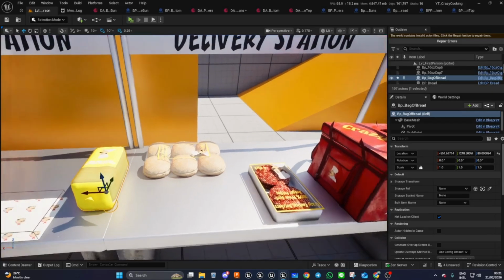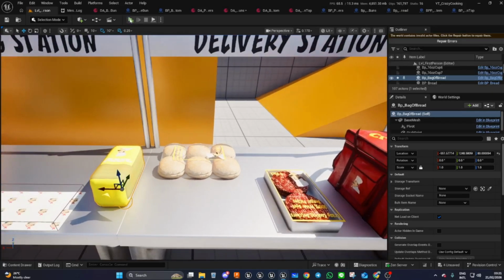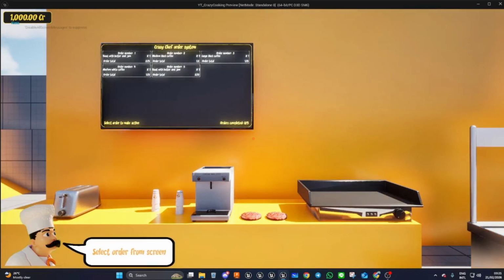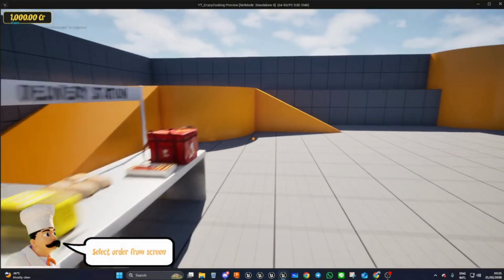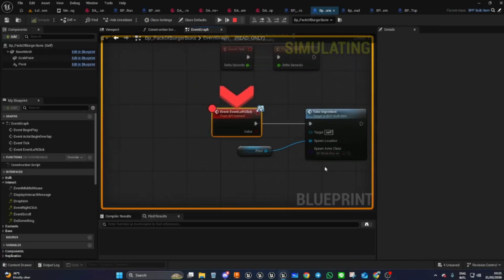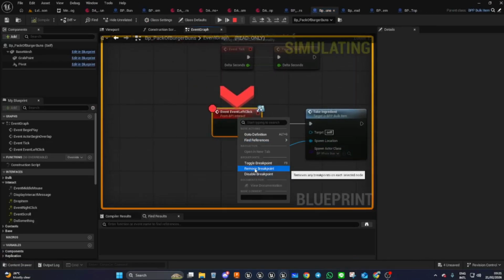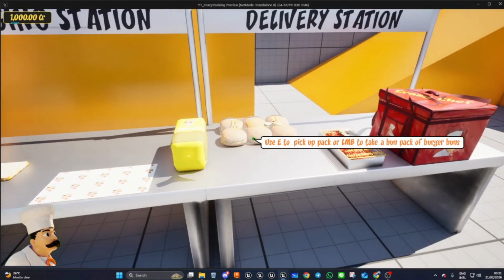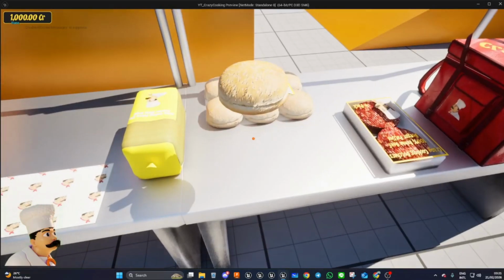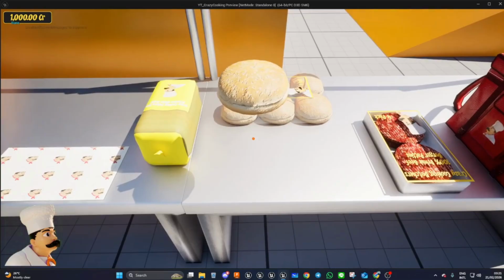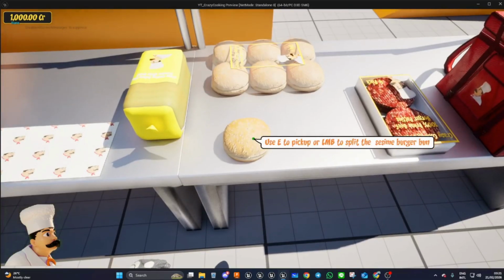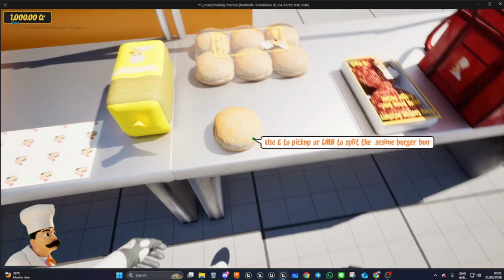Let's go and try it. So we're back in our world here, let's play the game. When it's settled down, we're going to take a bun. Okay, let's remove the breakpoint. Oh, and the right click works as well. We're going to drop the bun. If I now left click, you can see it sort of moves.